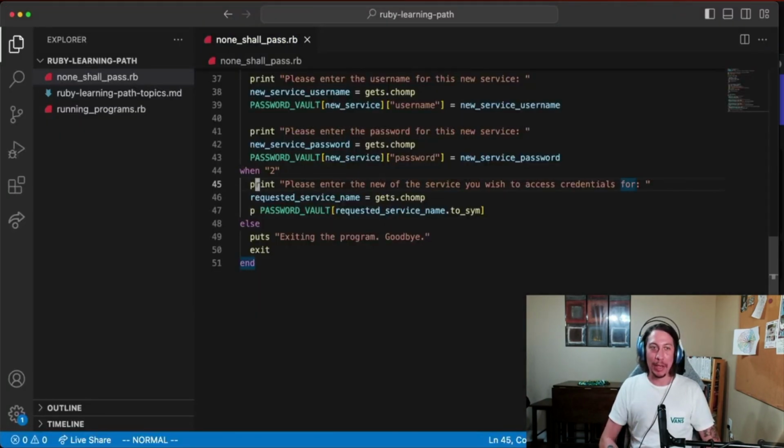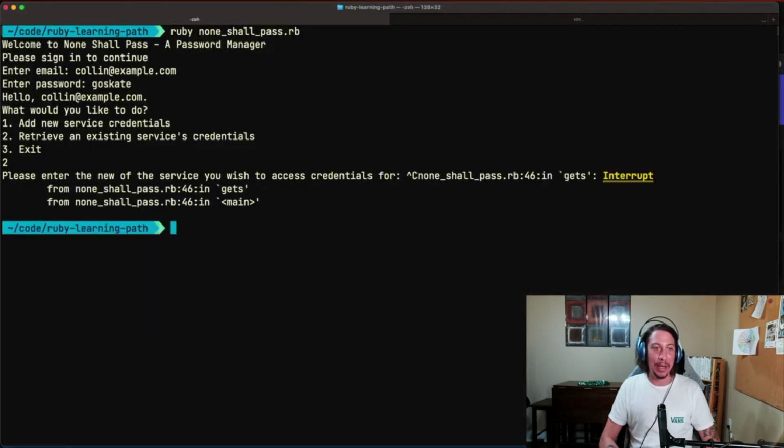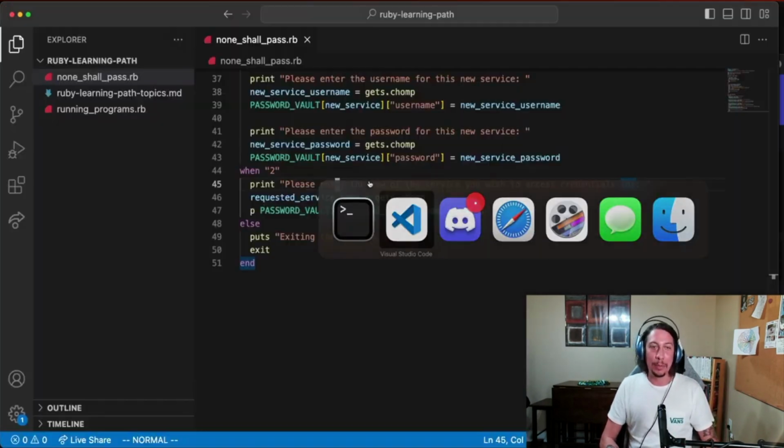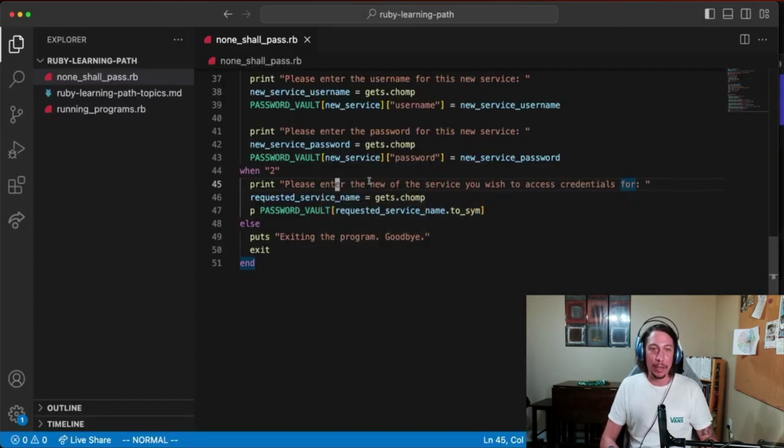you probably caught that when I was typing it out. I have the wrong prompt right here. So I'm going to go ahead and exit the program. If you ever need to exit your program like this for any reason, you can hit Control C. So I'm going to leave that little error in here so that we can fix this. So let's see, we want to change this to name of the service you wish to access credentials for. Okay, let's save this.